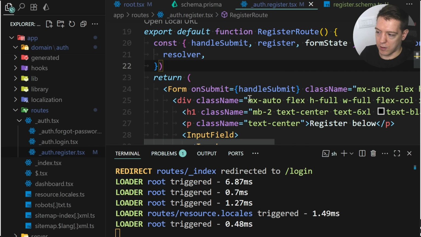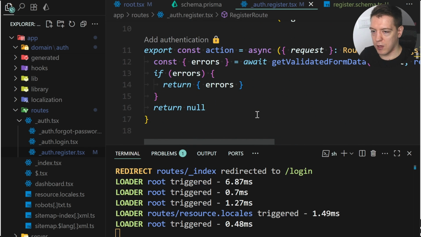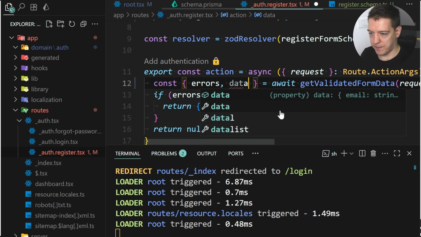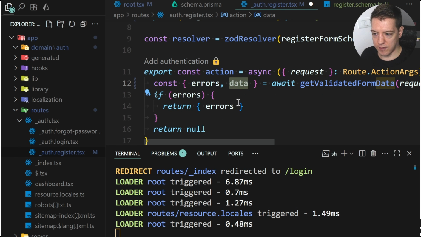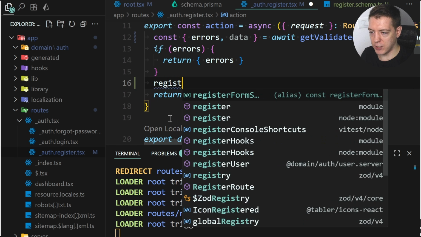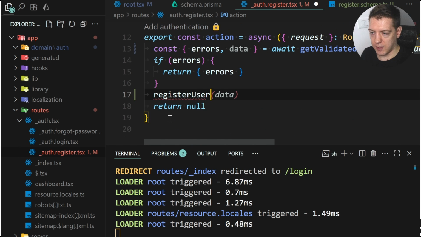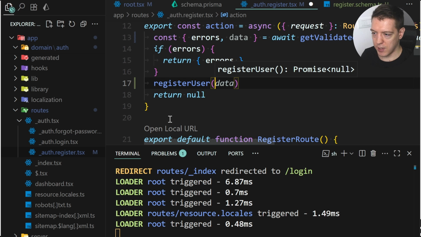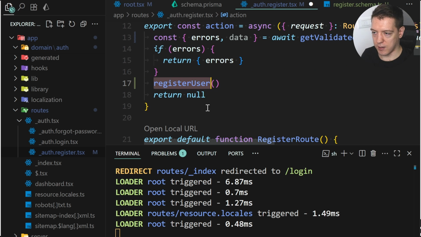So let's go back. So now what we want to do is handle the data once we are done with error handling. So we get the data, and this function also returns the data. And if you return the errors like this, by the time you're past this, you're going to have type safe data. And what we are gonna do is call register user. This is a function I already prepared, and we are gonna write it together.